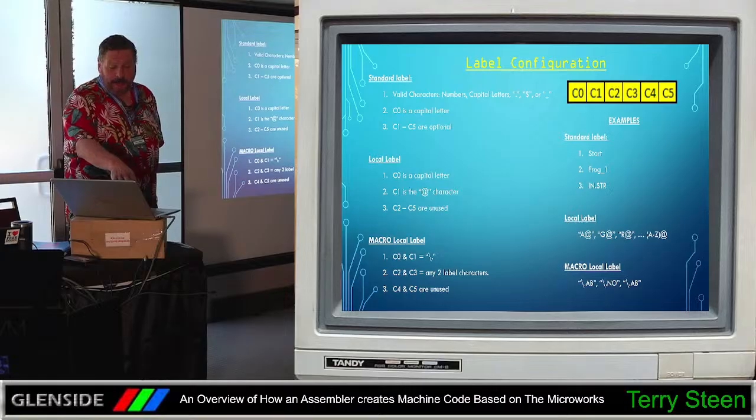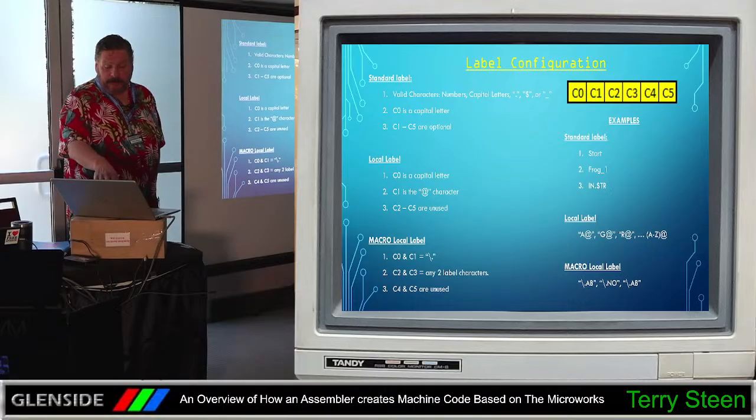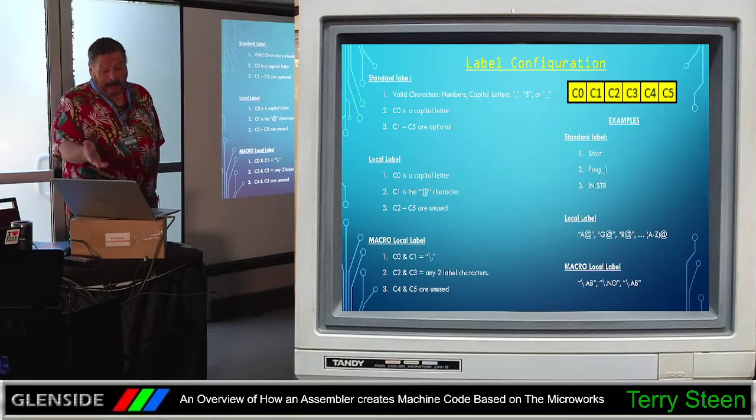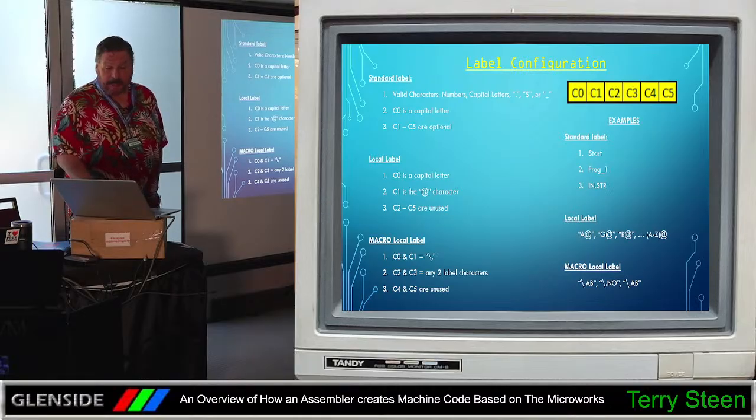The macro label, the backslash, period, and then 2 characters, and then the rest are unused. So you can see local labels A@ through Z@, macro labels backslash, and then 2-letter combinations. Like I said, I don't know why you would have a separate macro label after looking at it, because they're essentially the same thing as a regular local label.